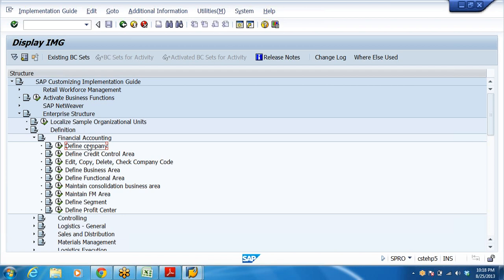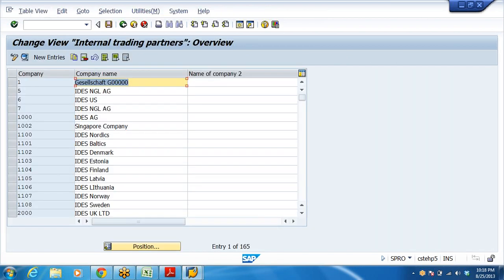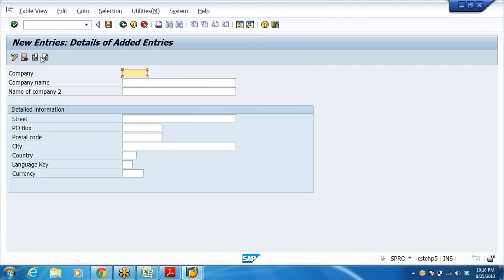Okay, so define company. Here sample data will be available, but of course we don't require this sample data for the time being. Let us create our own. Here I'm going to create one, say company code, Dr. Reddy Labs. So I'll take, say, DRL group. You can create DRL group.